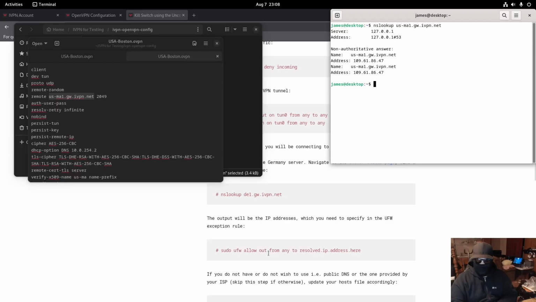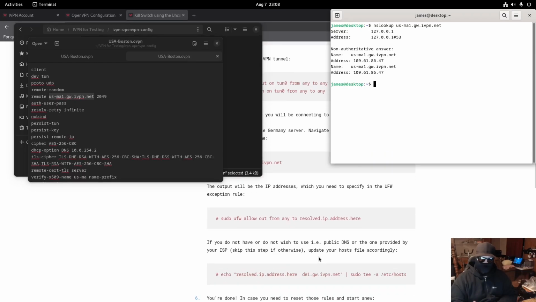The output will be the IP address which you need to specify in the UFW exception rule. So now we're going to do sudo ufw allow out from any to 109.61.86.47. Make sure you type that correctly, because if you type the IP address wrong, it's not going to tell you in this case. So even after it says rule added, double check. Otherwise, you're going to have huge problems.